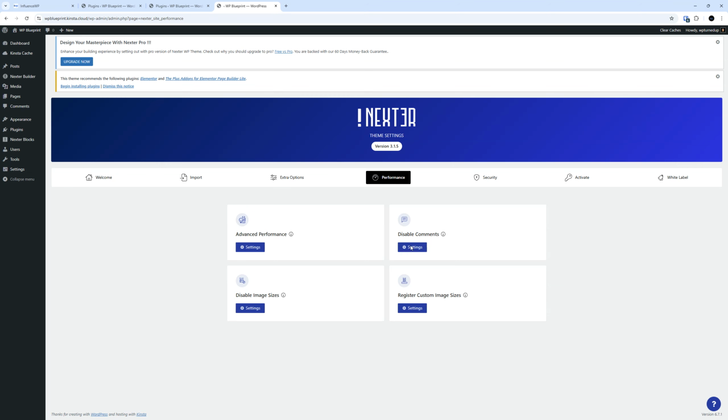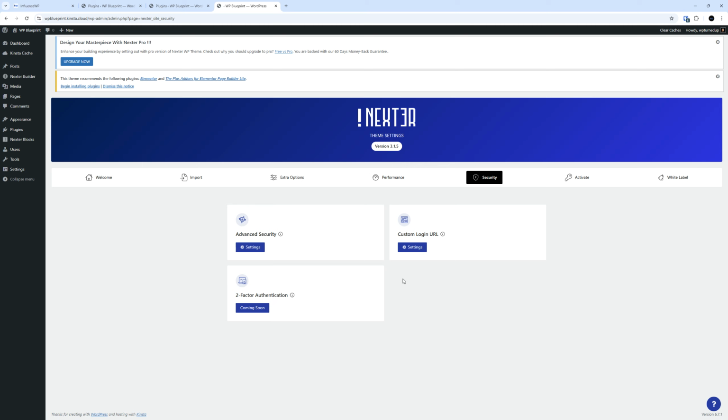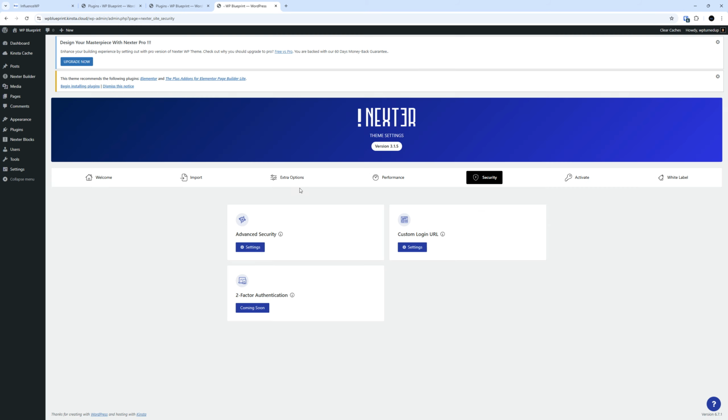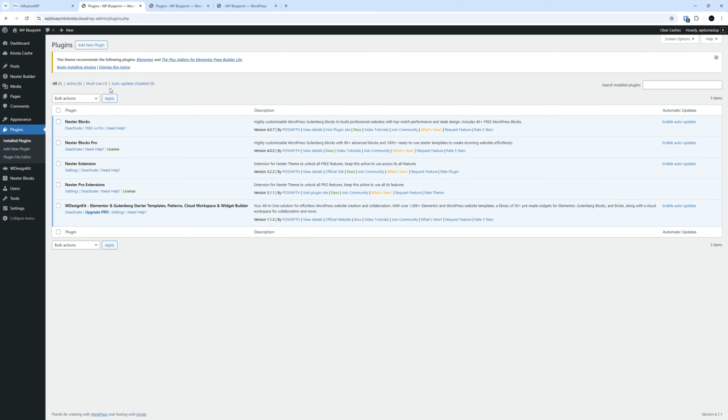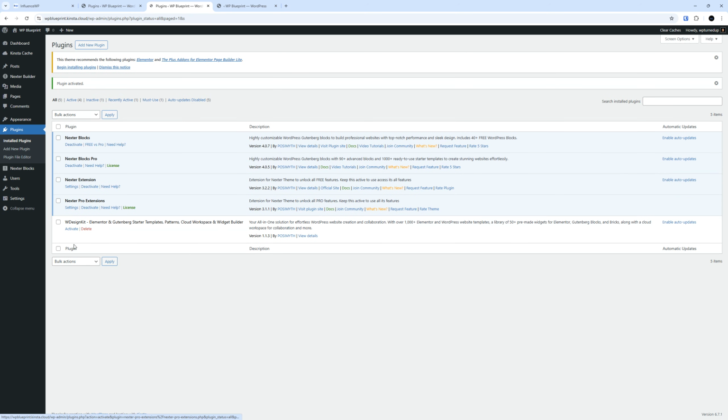So now when we go into performance, we have a few less options. Under security, we have a few less options. And I'm sure if you drill down into each of these, you're going to have a few less options. Okay, so they all work cohesively together to form this really nice suite of tools. Okay, let's go back here. I'm going to activate this one again, and I'm going to get you guys out of here.